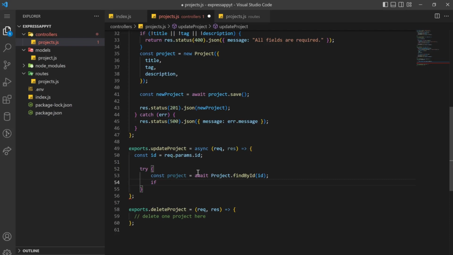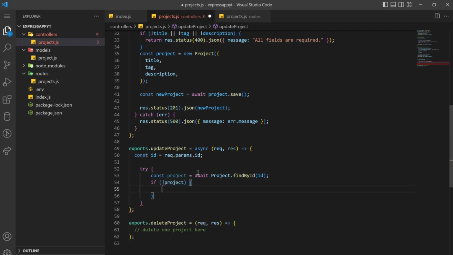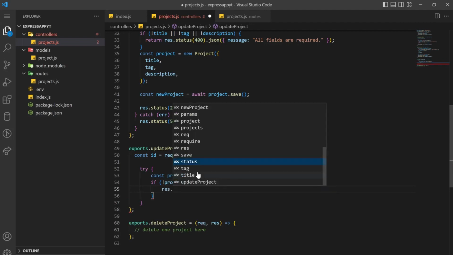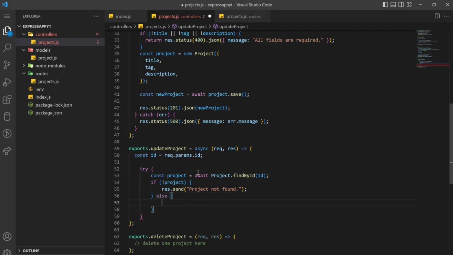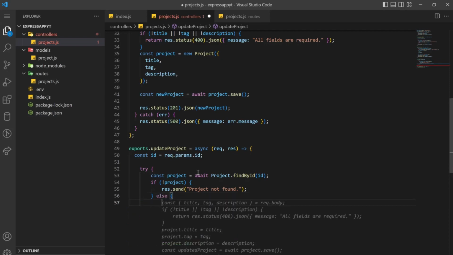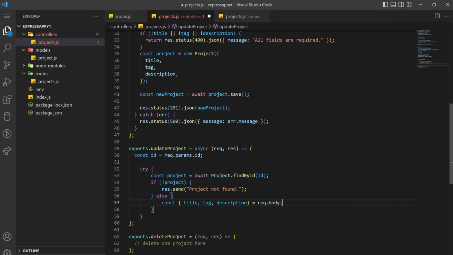And so just like we did before, try to locate the project. If there is no project, we need to obviously account for that situation. We can just say, if there's no project, just return res.send project not found, and close off the interaction with the database. Otherwise, if the project does exist, we can do const title, tag, and description equals request body, which is fine.